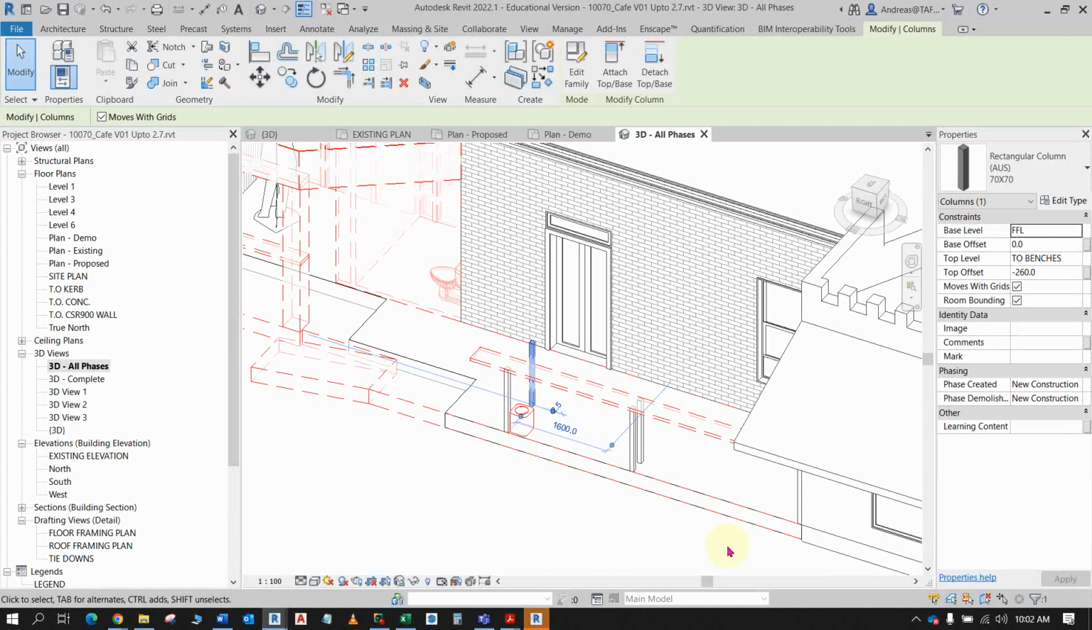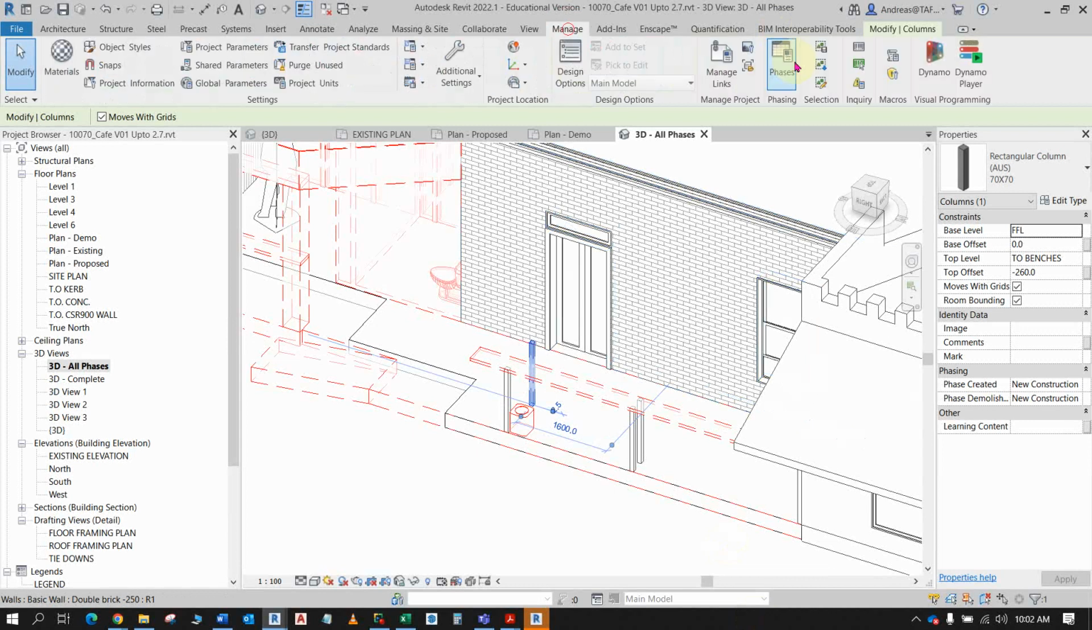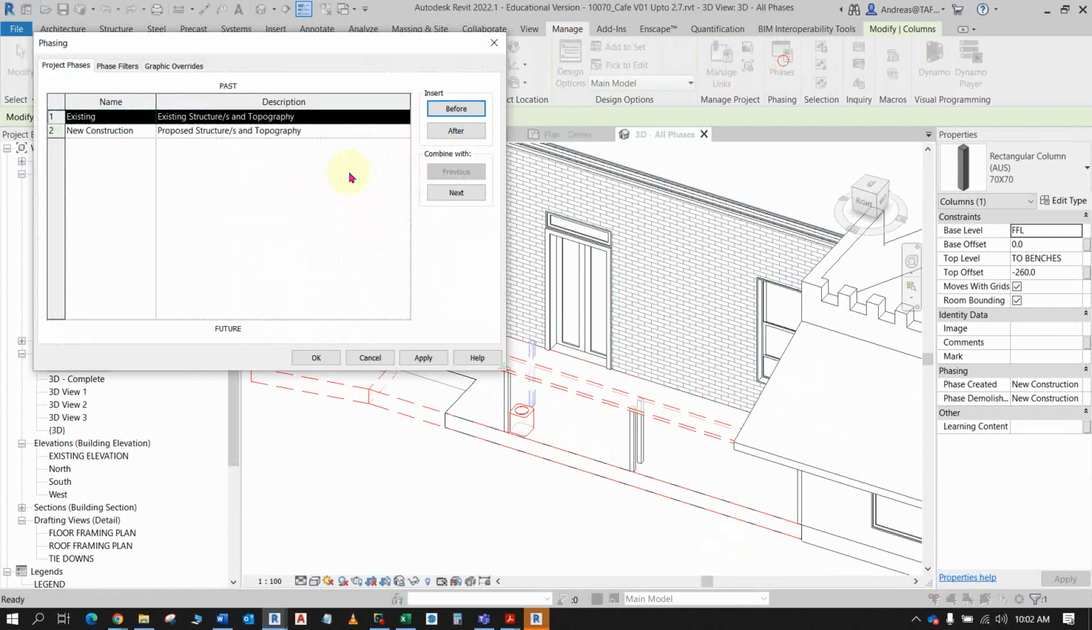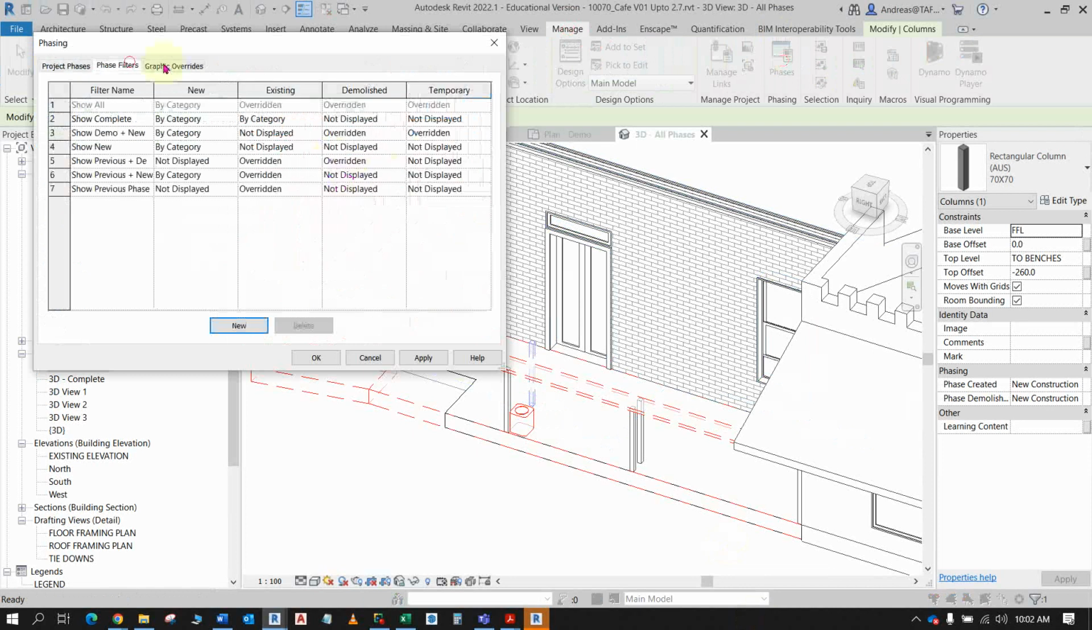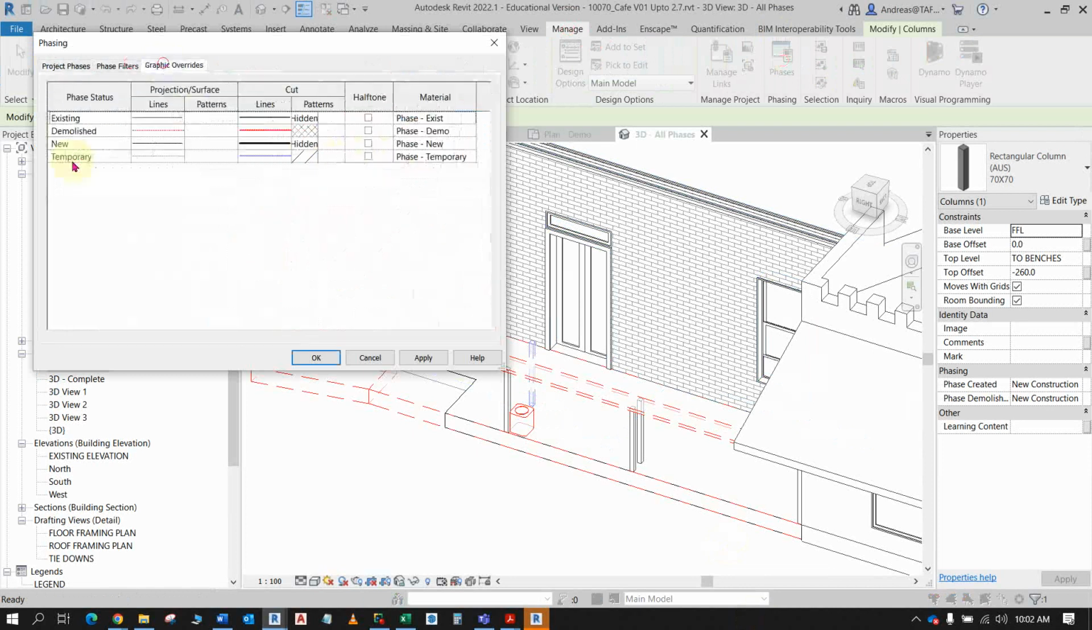So let's just have a look at the phase filter for a minute. Where's phases? Is it under Manage? Yes, phases, phase filters, and then graphic overrides. There you go. Blue. That's where it comes from. So it's temporary. Yeah, amazing.